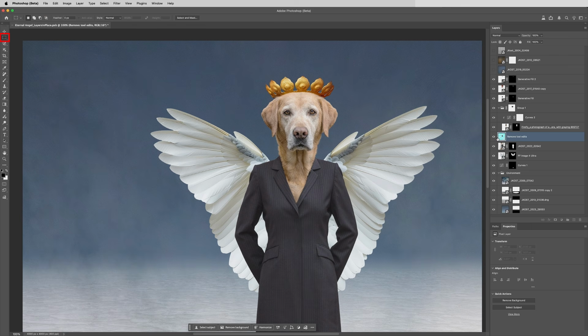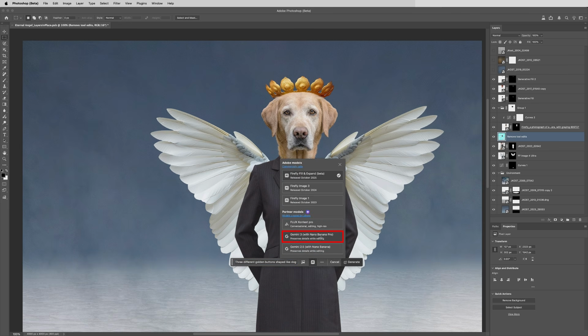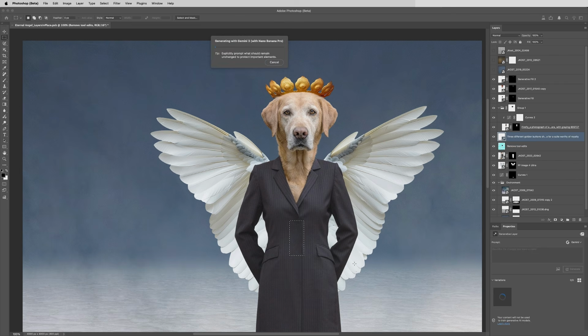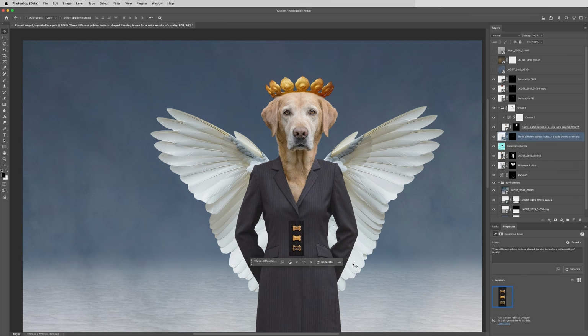I'll tap M to select the Marquee tool and make a selection where I want to place the new buttons. Then I'll choose Generative Fill, and this time I'll paste in the prompt 3 golden buttons shaped like dog bones for a suit worthy of royalty. And I'll choose Gemini 3 with Nano Banana Pro as the model. I'll click Generate, and I like these buttons, but it wasn't really able to match the color of the suit. So I'll select the Object Selection tool, and with it set to rectangle, I'll drag over the first button.